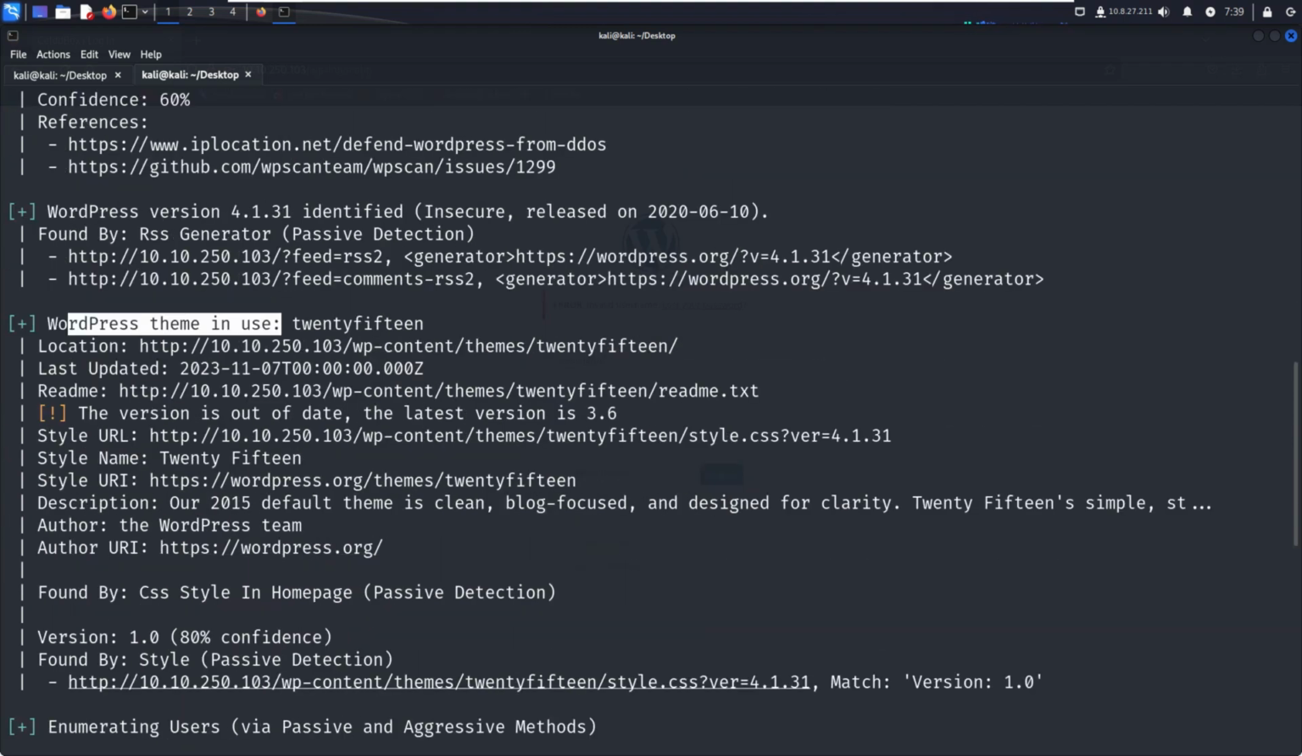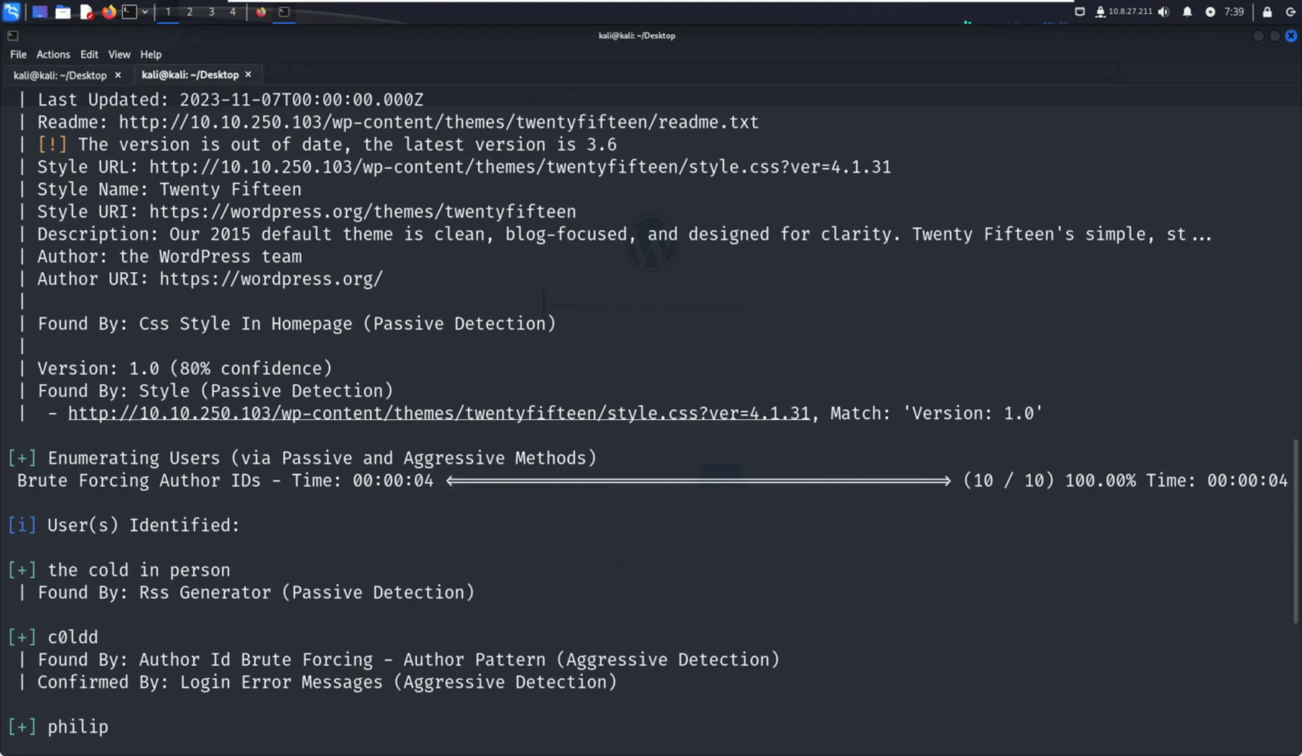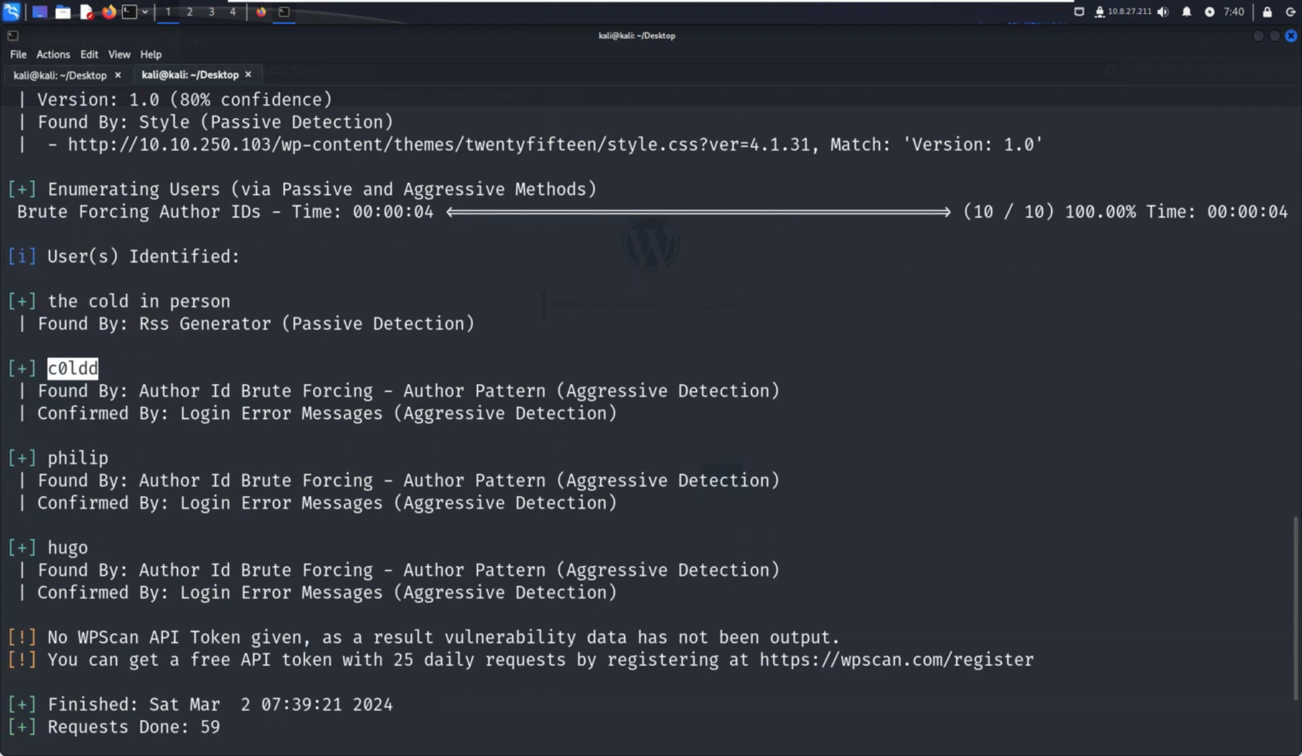That means you have to do a brute force attack, and you must have the username and the password. Then it enumerates the WordPress theme, and users via passive and aggressive methods. Yes, we got some user details, found by the RSS generator. The first username is COLDD, then Philip and Hugo.